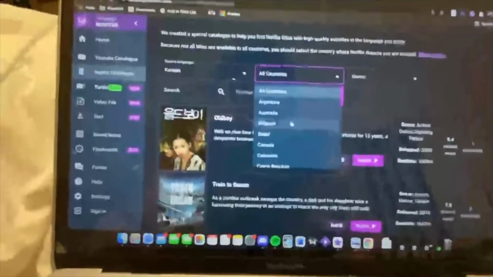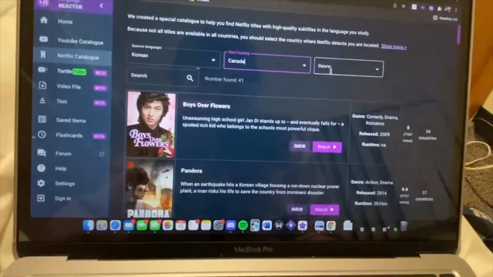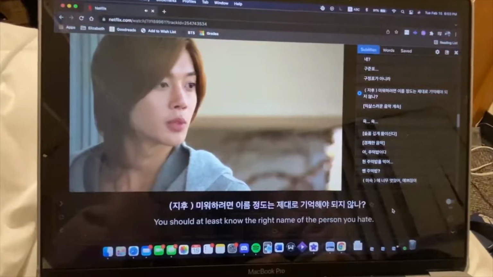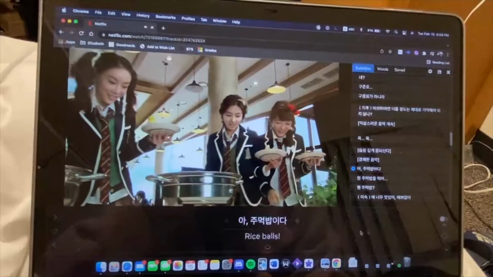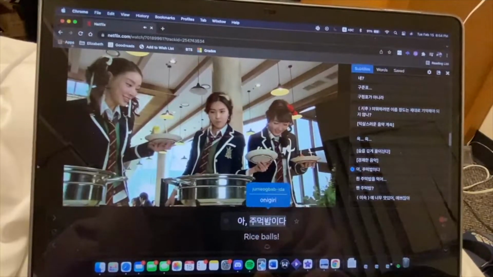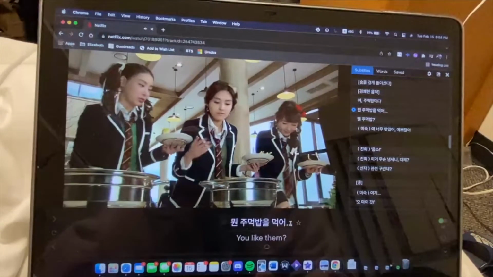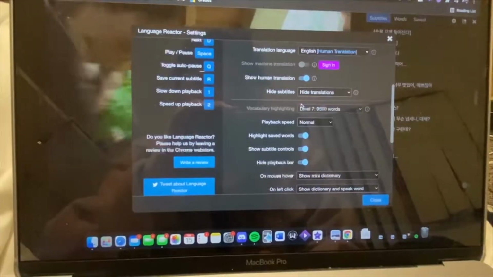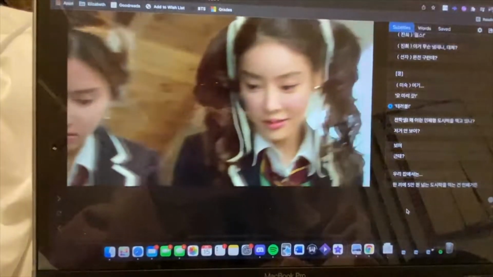Something really nice is that you can choose your country for Netflix, and they'll tell you which K-dramas with subtitles are on there. For example, you just put your mouse over a word and it translates it for you. You can also hide the English subs, which is great.